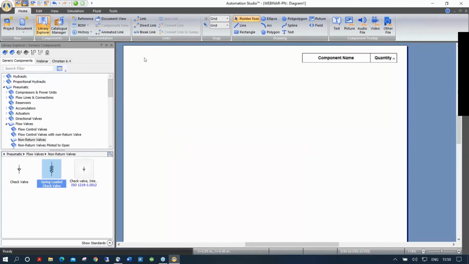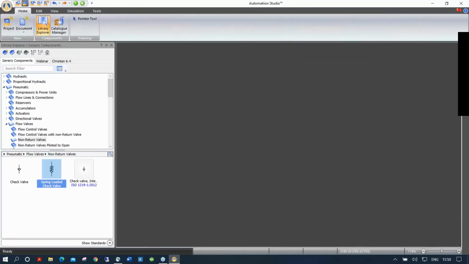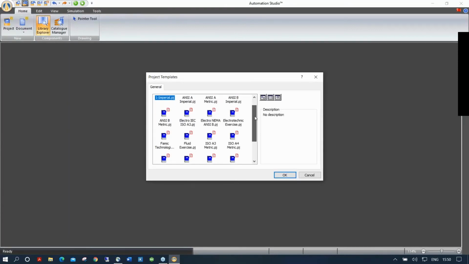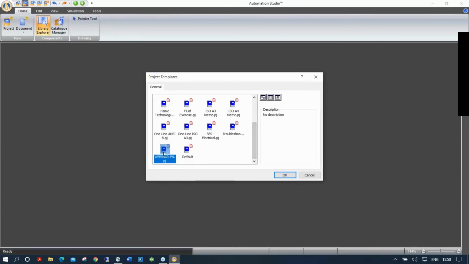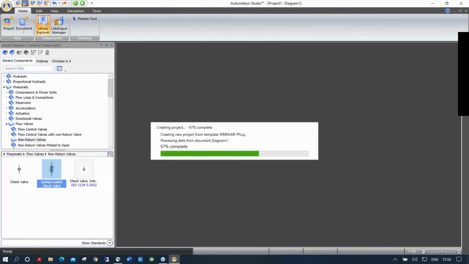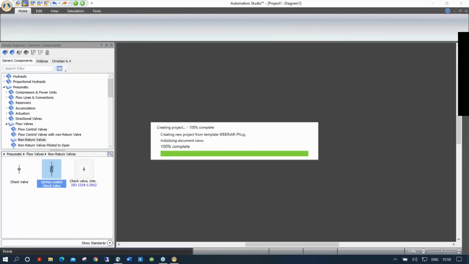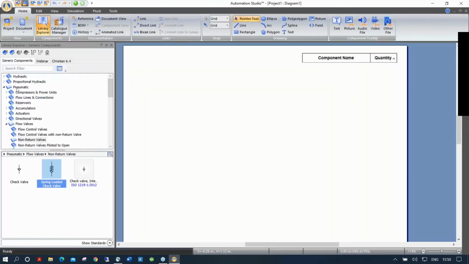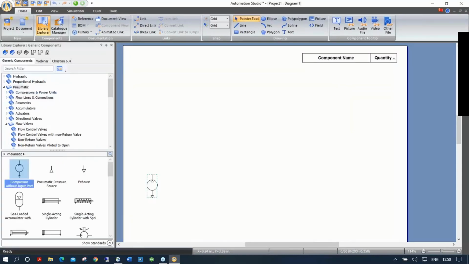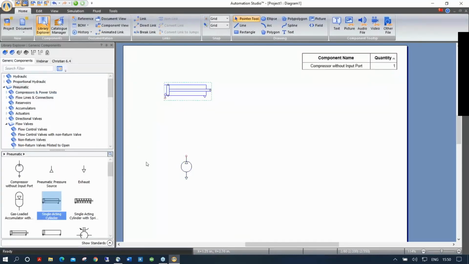And now what I can do is if I click on the first icon here, new project, because you remember what I said to you before, when Automation Studio launches, it will reopen the exact same project it had opened the last time, okay? So I'm going to need to go here, new project. I'm going to choose the webinar. So it's going to open this project that I used, okay? And you see, as soon as I start drawing, without doing anything, it's going to build up with the list of all the components that I'm using.